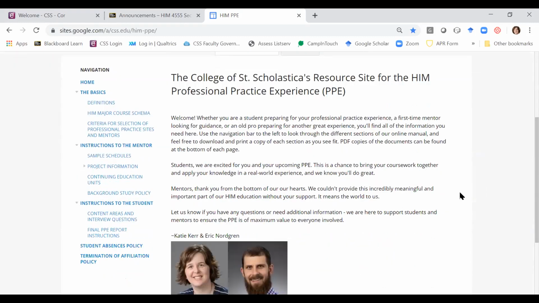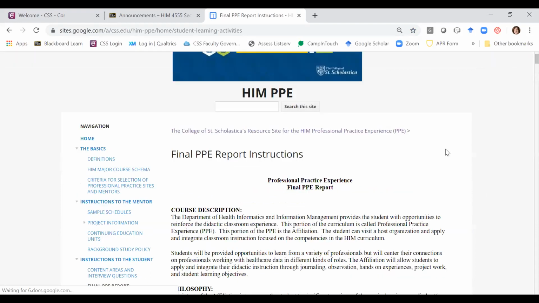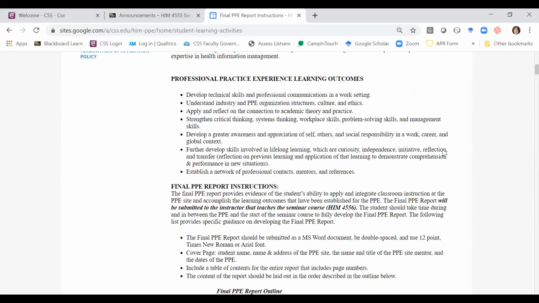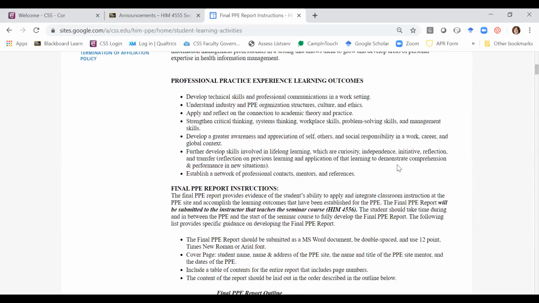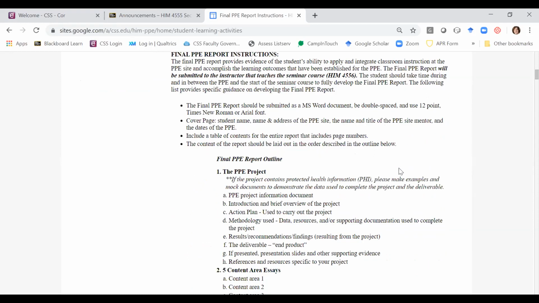I'm on this first page, and the first thing that you need to do is go to this final PPE report instructions. All right, now if you haven't, make sure you read through this entire thing. This is going to give you your learning outcomes for this assignment, the PPE in general, and then it's going to give you the specific instructions for each section of your final PPE report, as well as the grading rubrics to make sure that you've covered everything that you need to cover.